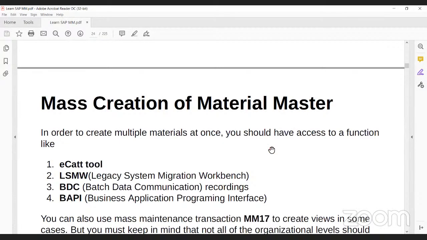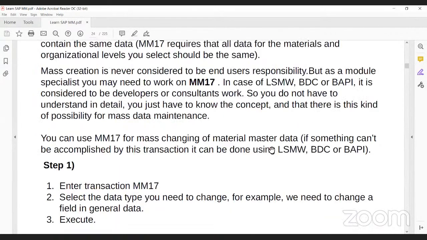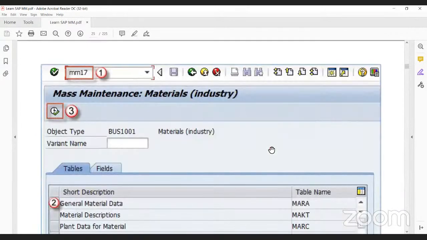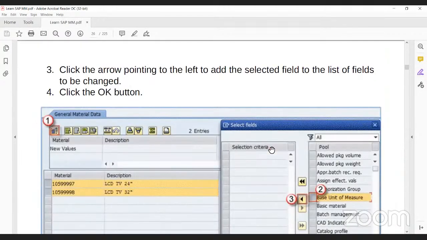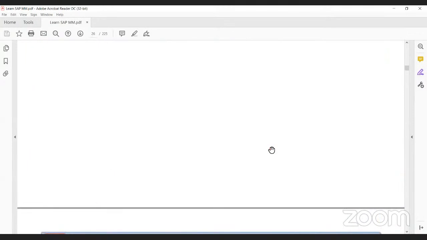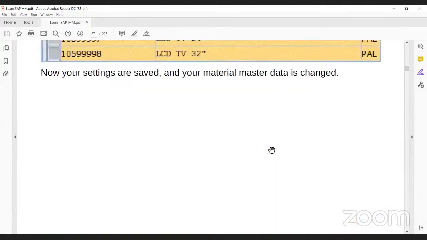Mass creation, we will do it later because this is not for beginners. It has many complex tools which have to be used.